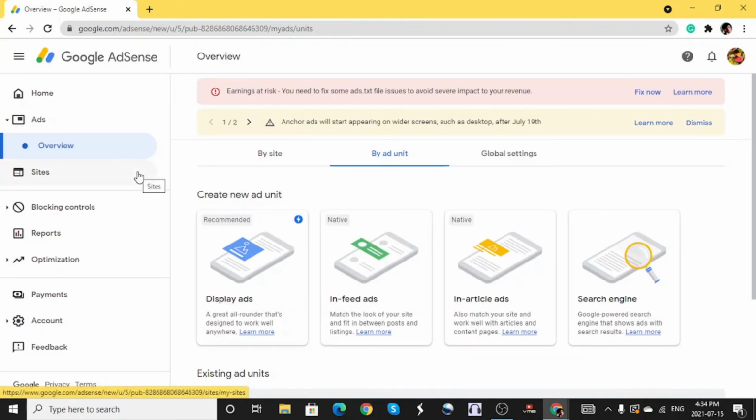Once you have created your account, this is how it will look inside. Just go ahead and play around with these. You can put display ads, search engine ads, and once again, we are doing this once we have made up to 30 articles on our website. So let's continue with the video and move on to the next step.